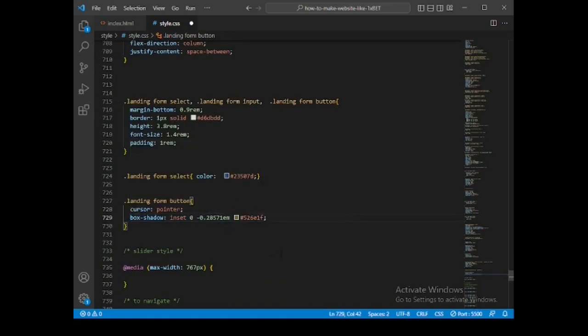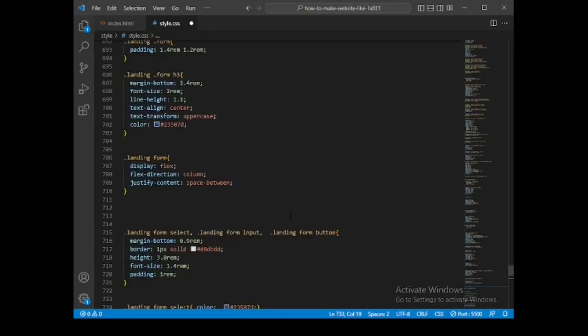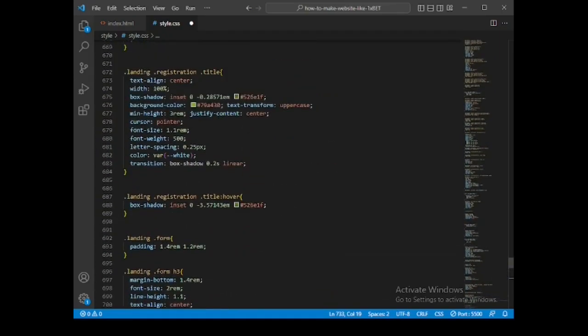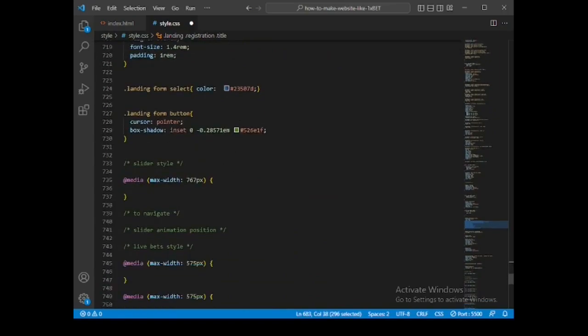So it's going to be box shadow, like this one. Okay, let's have all the color codes from here. Let's copy the color codes, the same as for the title.